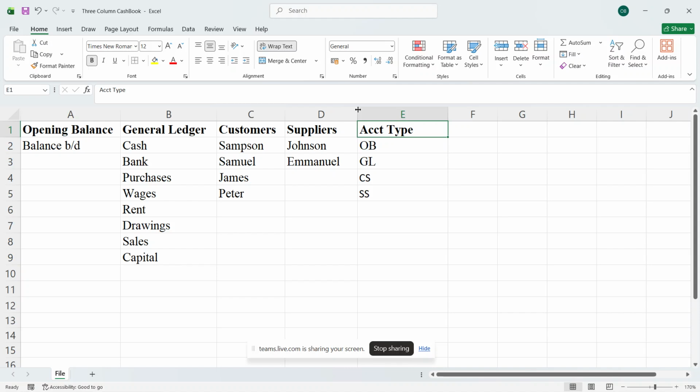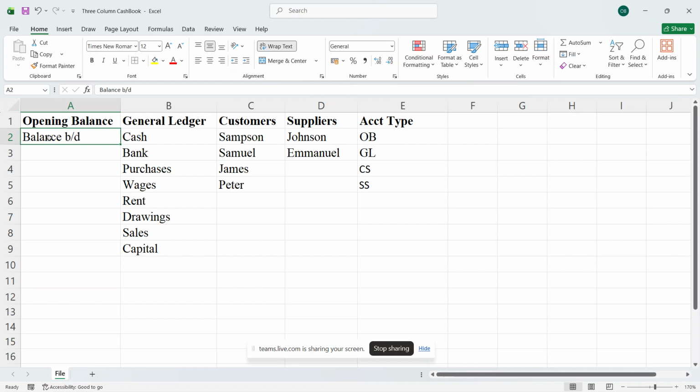When you are done, the next thing that we have to do is to name them. And we start from the opening balance. The opening balance is balance BD, only balance BD. So we select balance BD. The balance BD is always 1. When you select it, then you go to the name box. So you select cell A2, the opening balance, and you go to the name box. And how are you going to name it? OB. You name it as OB, representing opening balance. Then you press enter to accept.